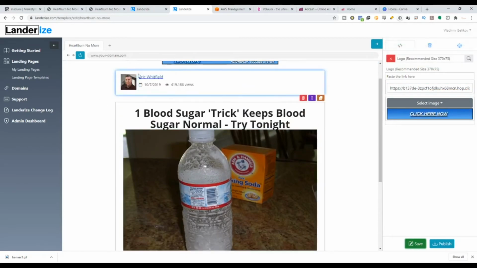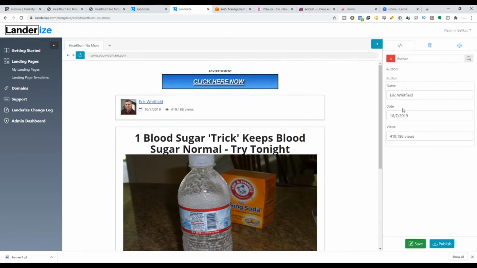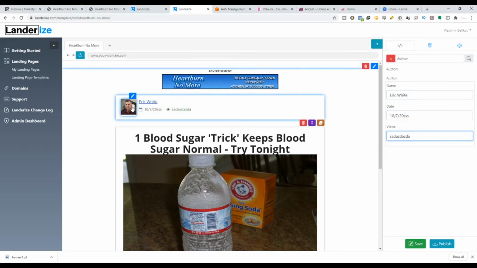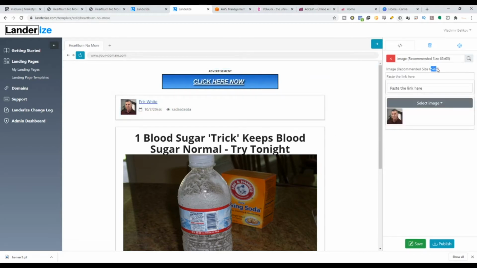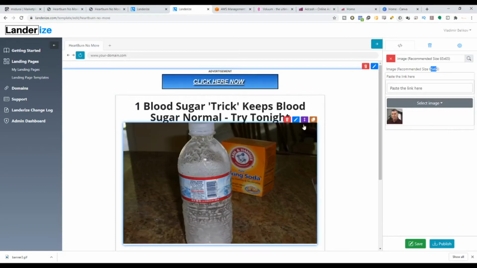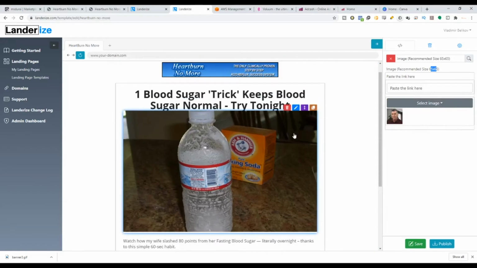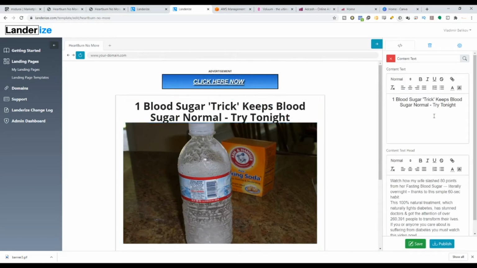So this is the same thing guys, you can change stuff if you want. You can change the name, Eric White for example. No, that's not Eric White. So Eric White for example, change the date, change the views. You can see the image, that's the recommended size. You can paste the image as well, but I don't want this. Whenever I do this, I don't like this one, so I'm just going to go to the next step, which is this one. So all right, let's do the title.